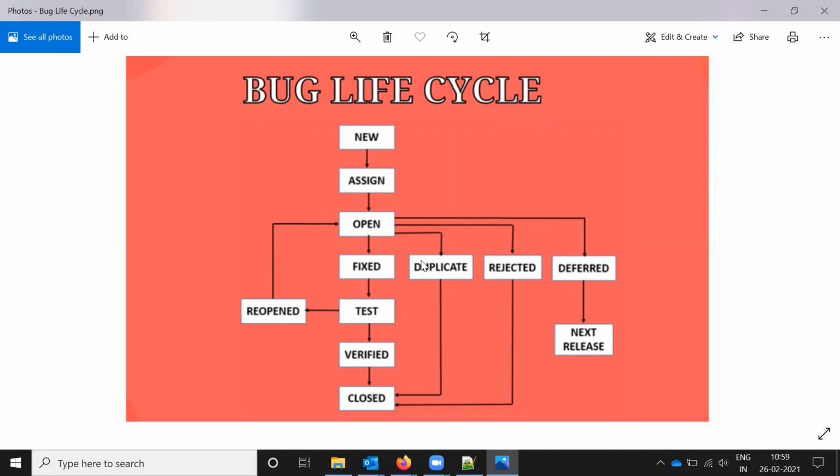And in the open state they will check whether it is a duplicate, rejected, or deferred, meaning whether it is going to be moved to the next release or not. These are the things that will be present. This is the life cycle for a particular defect.